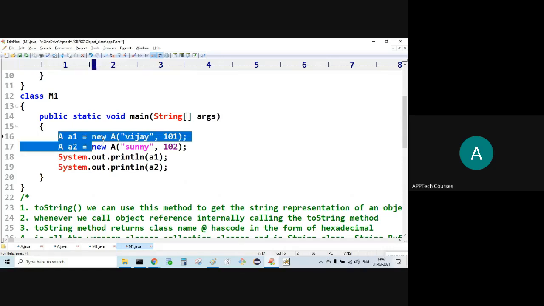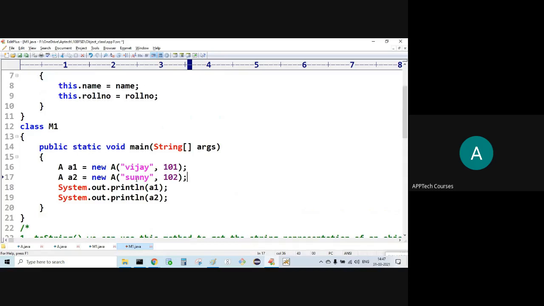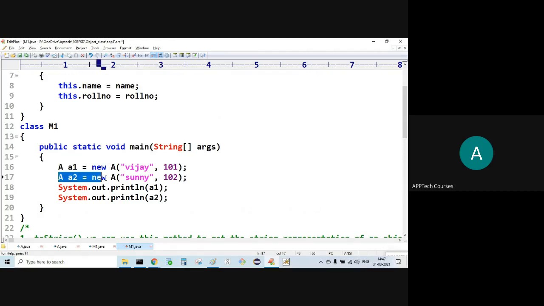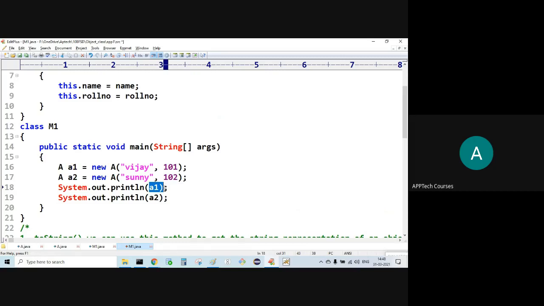Here I'm supplying one name and one number, Vijay 101, for the first object. That is going to initialize with Vijay and 101. For the second object I'm creating, this time I'm supplying Sunny 102. That will initialize with Sunny and 102. For A1, Vijay and 101. For A2, Sunny and 102.